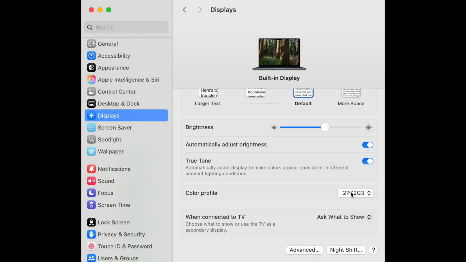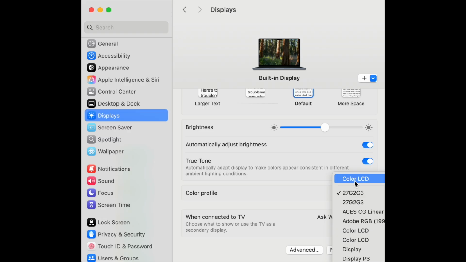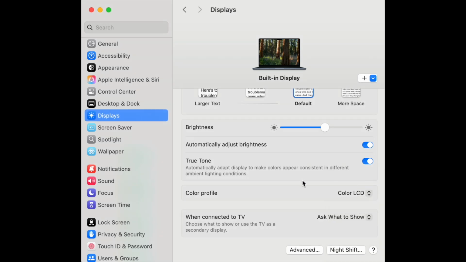So if you wanted to go to this one right here, you can go ahead and do that. You can move it back up, whatever the case may be, and you can sort of adjust the color profile this way on Mac. So very simple, very straightforward. That's how to edit the MacBook color profile on a MacBook.